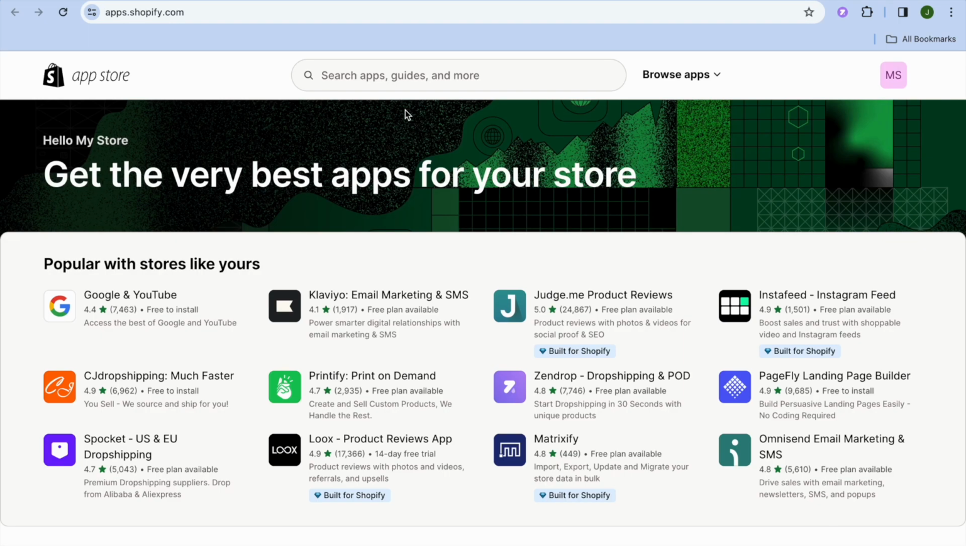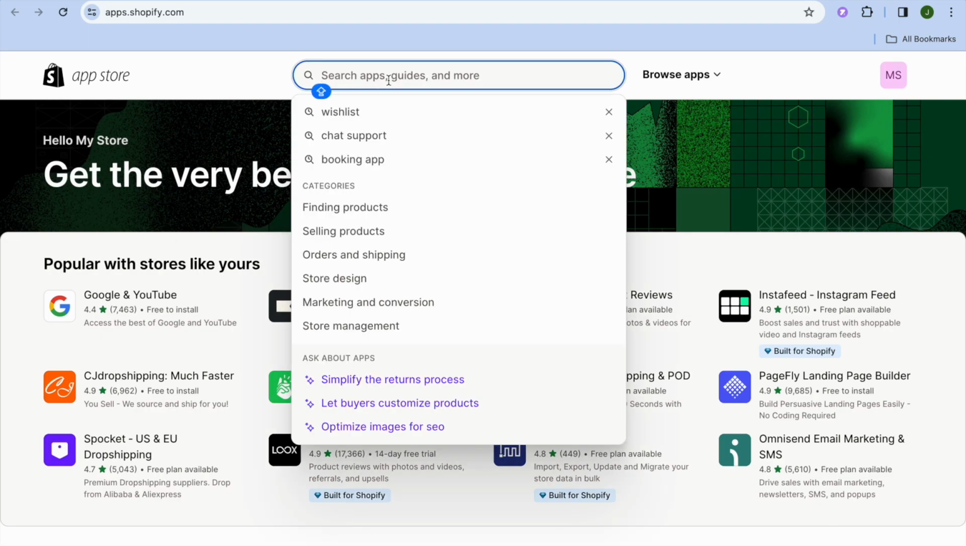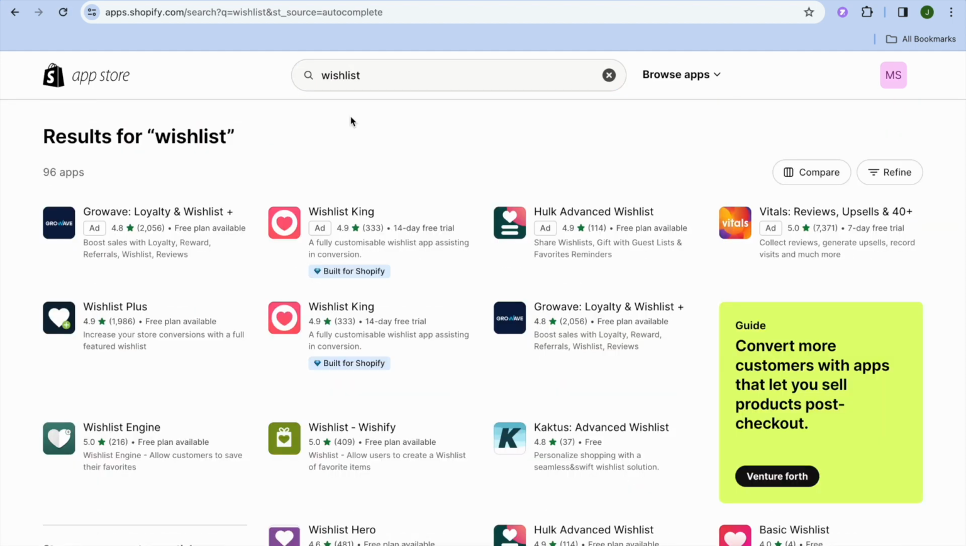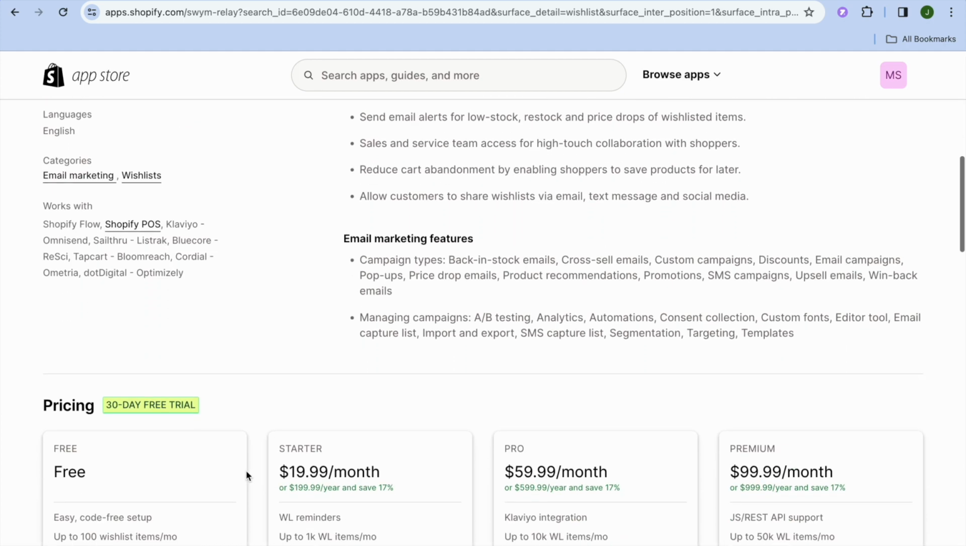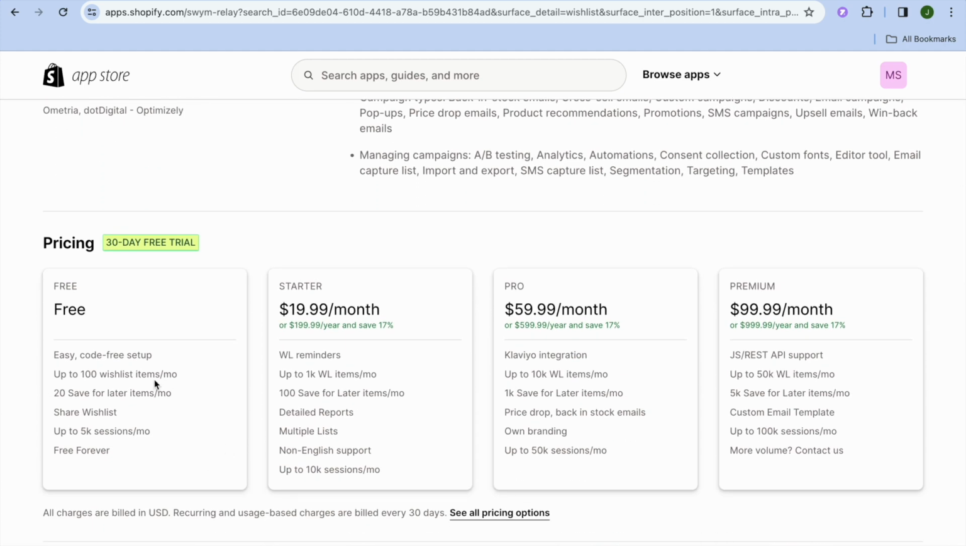Once you have done that, I want you to tap on the search bar at the top of the page, and from here you're going to type in Wishlist. Then from here I want you to select Wishlist Plus, as this will be the app that we'll be installing to use, and you can see that it is completely free to use and it is also highly rated. And by scrolling down, you can read more about the free plan.